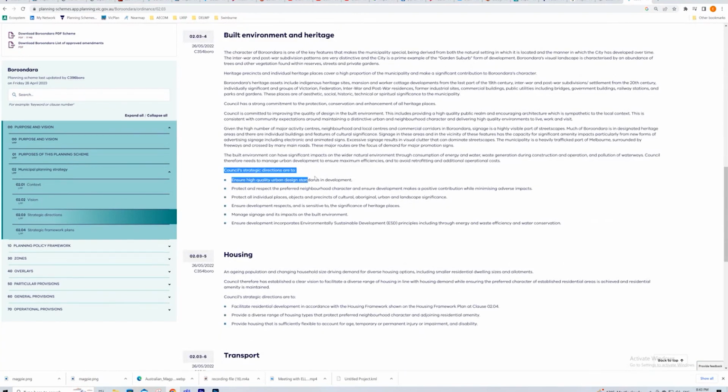And for example, council's strategic directions are to ensure high quality urban design standards in development. So if you don't have that in your development, council could come back to you and say you need to include this, this and this in your design before we will say yes, you can go ahead and build that.